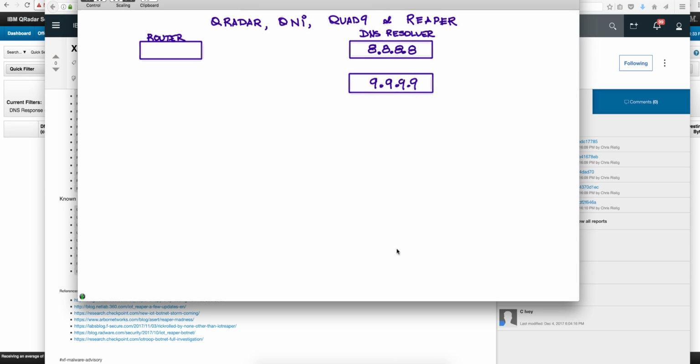When this Reaper malware, which infects some models of D-Link and other routers, looks for the IP address to phone home, in this particular case, this is one of the indicators of compromise we just found on the X-Force Exchange site, then it needs to talk to a DNS resolver like Google's 8.8.8.8 and get the IP so it can actually phone home and communicate.